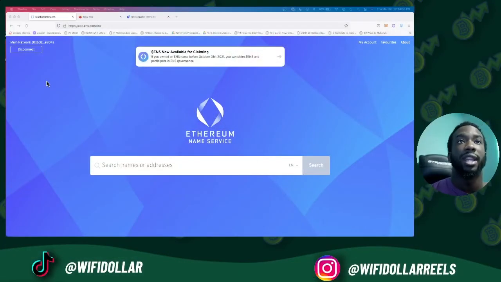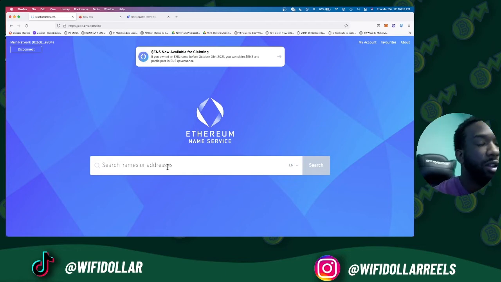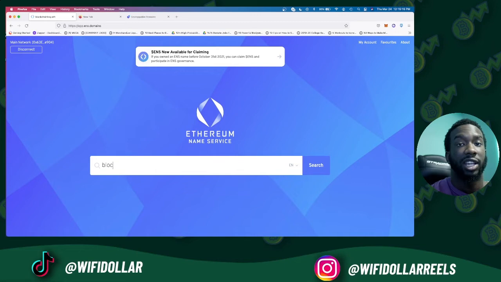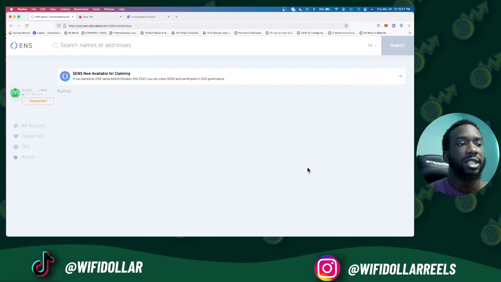All right. So as y'all saw, the process of setting up an Ethereum Name Service domain, a crypto domain name, is actually pretty simple. Now, if you wanted to buy another crypto domain name and check to see if that domain is still available, all you would have to do is enter it in the search bar here, just like how we set up our Wi-Fi dollar domain. Let's use a popular crypto influencer on TikTok named Blockchain Boy. Let's see if blockchainboy.eth is actually still available. I doubt it is, but let's go here and see.